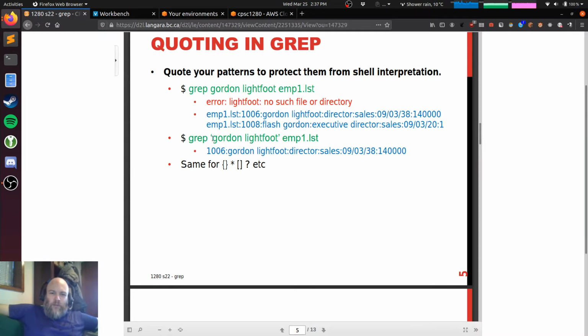So if I put it in single quotes, or double quotes would work in this case because there's no other meta characters, then grep will receive Gordon Lightfoot as the first argument. And then it'll also see it has another argument, so it will go and try to open that file and search it. So in this example, it found it on this particular line. The same for all the other meta characters that the shell might interpret. We need to quote it so that the shell is not going to interpret those meta characters.